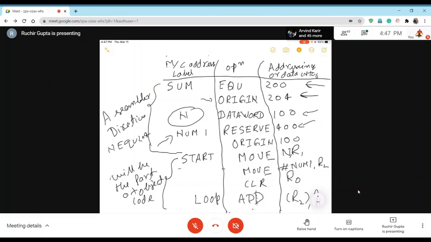Then you see there is origin coming again. So now this says that the instructions of the object program are to be loaded starting at address 100. So this is another origin. The first origin talks about the data block. The second origin talks about the instruction block.